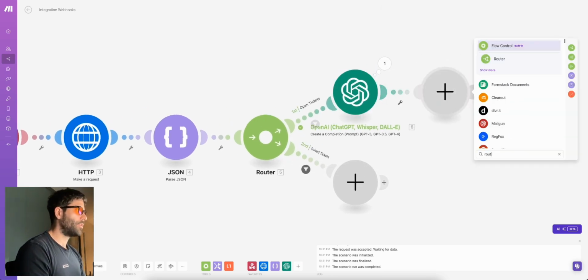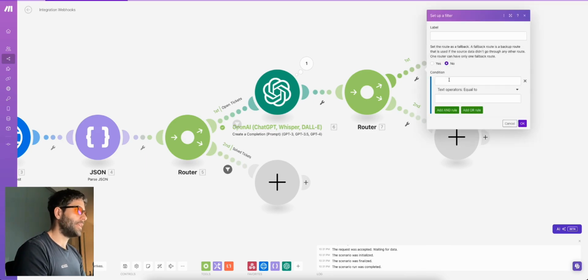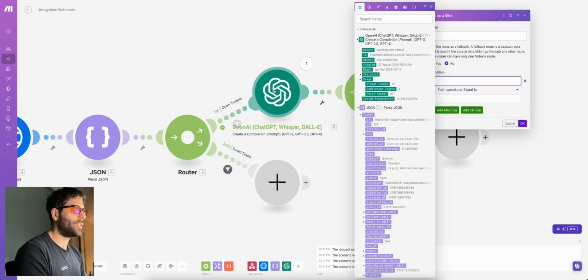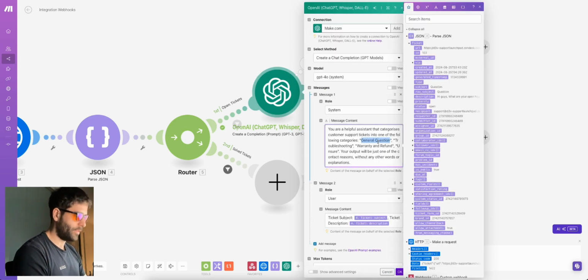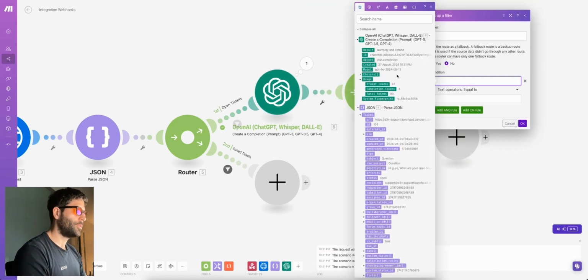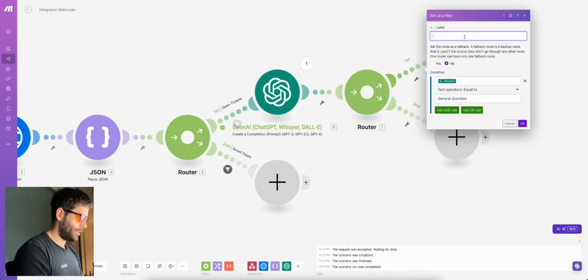So let's go router. Now my first route is going to have the condition from this ChatGPT completion step, which is the result. And if the result is general question, and I'm going to use the exact same spelling and casing, whatever I just used here. So I use general question. I'm even going to copy it just to be super sure. So result, and I'm going to put in general question, and I'm going to say general question tickets.